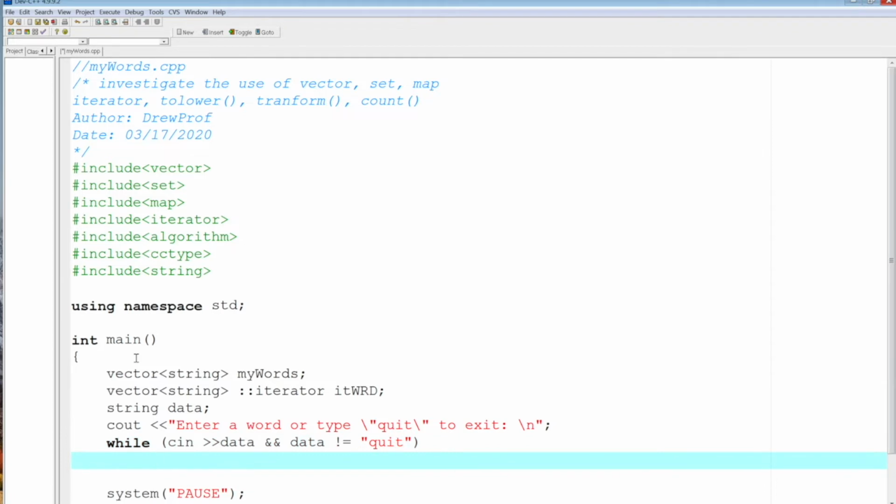And what's going to happen is, while I'm doing this, now I need to populate my data structure. So my words, and I'm going to have to push the data into this data structure. Dot push_back. What is it? Data. This is the payload.